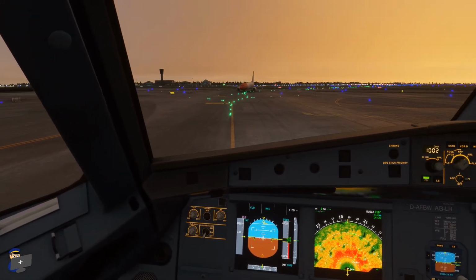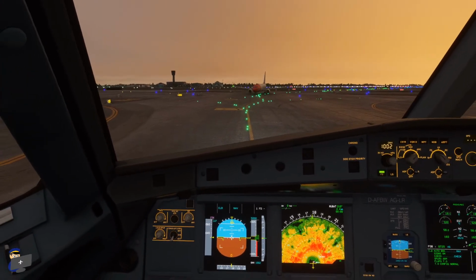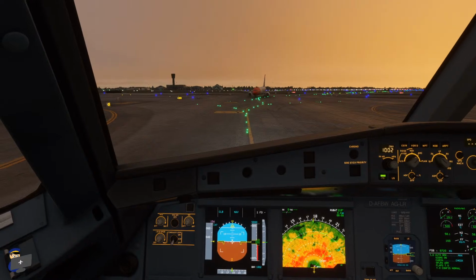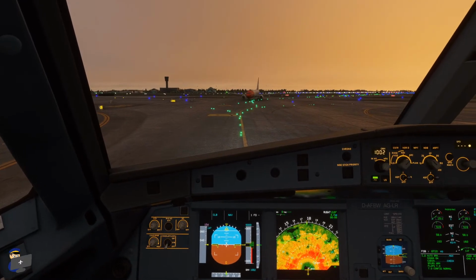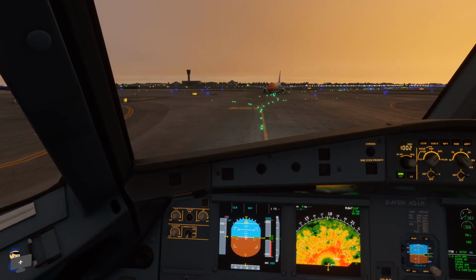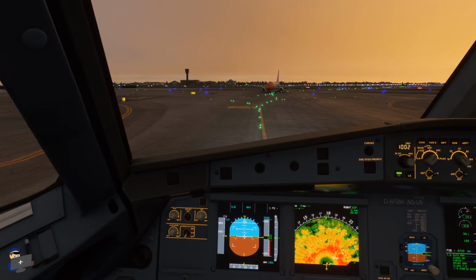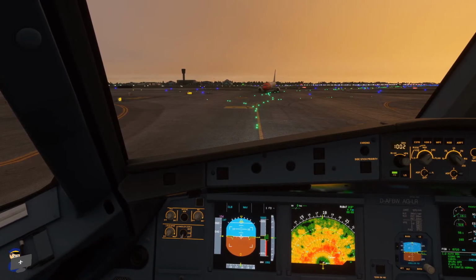Where's he going? I don't like this. Right, there's Yankee, so we'll hold short here just in case he's going. 292, stand by at the Chicago. No, Trans 262, you have to make a left turn here. Roger, copied.